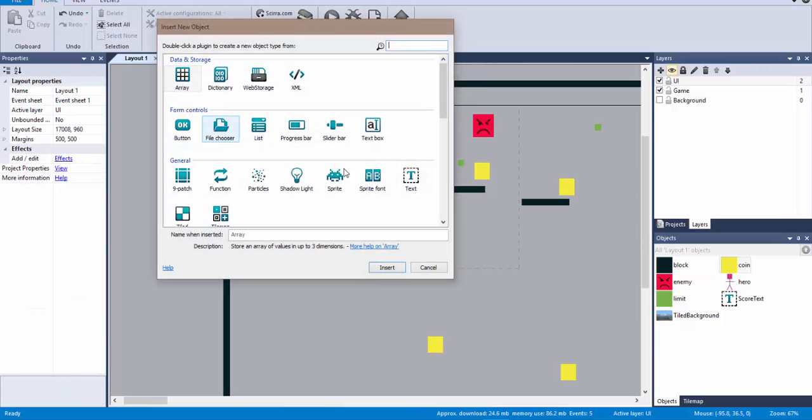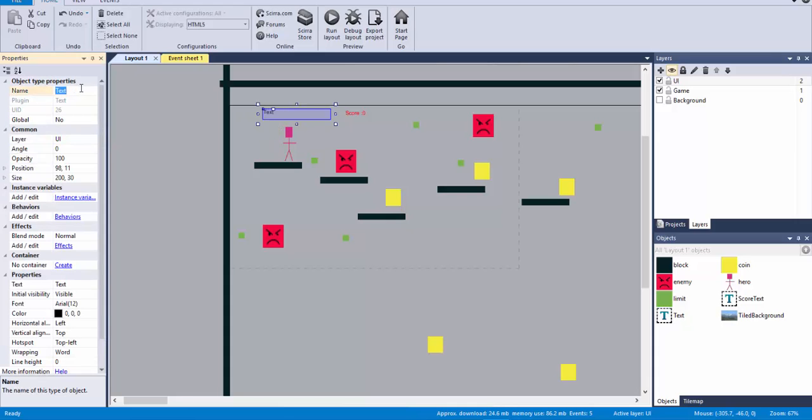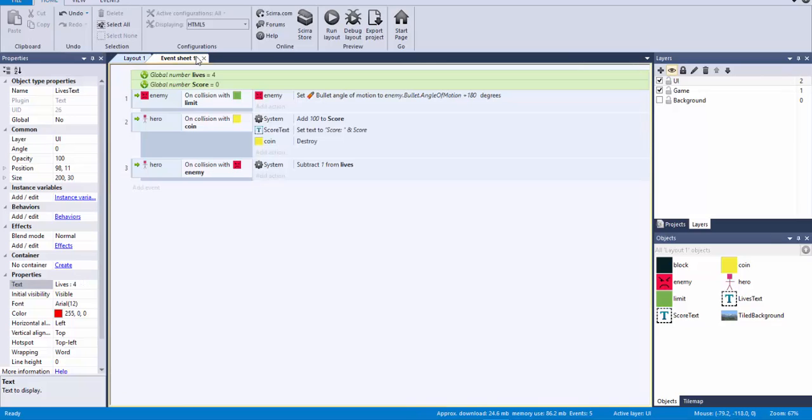So I'm going to double click here, say text, similar to what we did with the score. I'm going to put it here, and it's going to be called lives text. I'm going to change it to red too, and I'm going to say lives equals 4 or something like that. Now, that is the number that we have here.